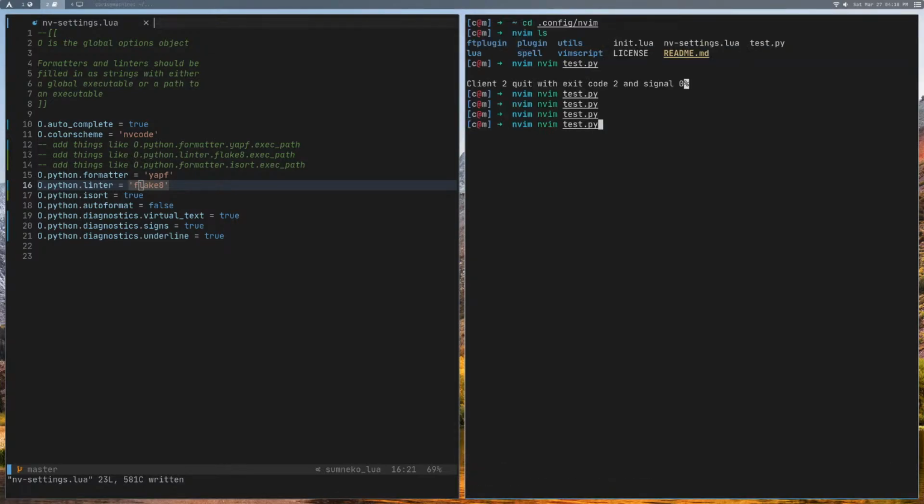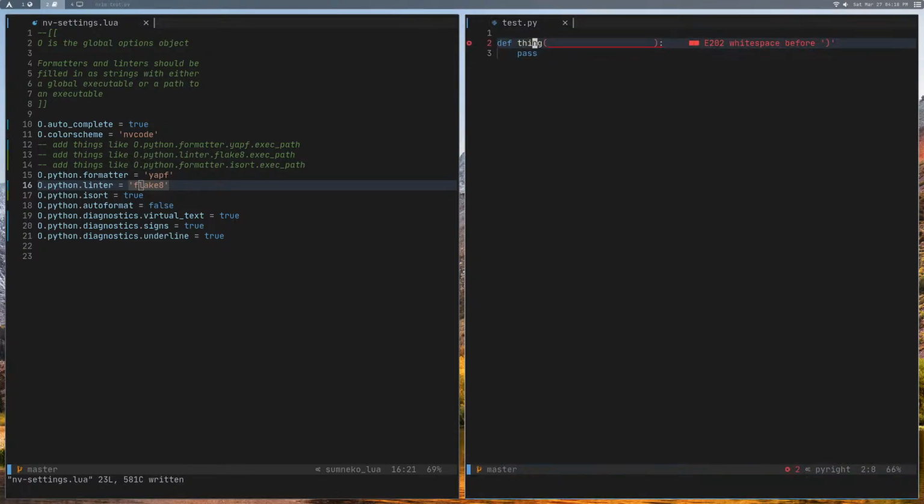So now we'll save again. We'll come back in, and now Flake8's here. We get underlines. We get virtual text. We get signs. We get all the things. We still have the formatter. There you go. And so you can do whatever you want, right? Like you can have any plethora of things.